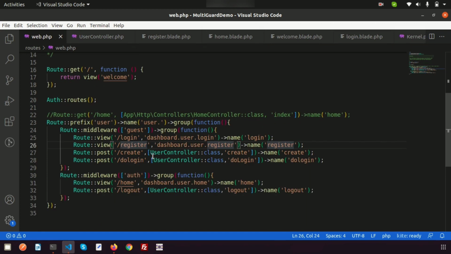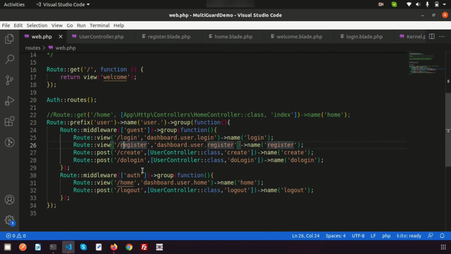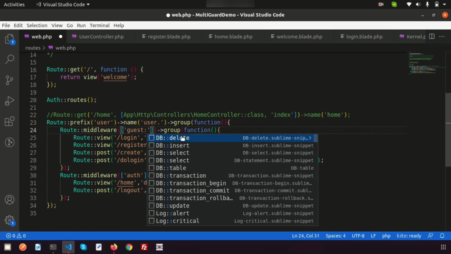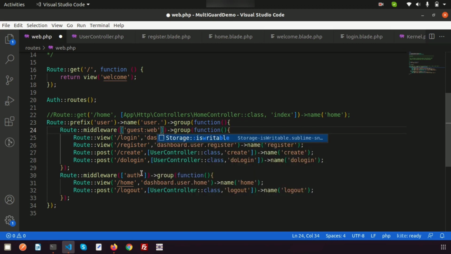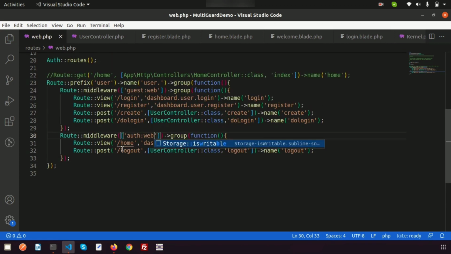So here you can see this is the user, and in all the places we are basically using the web guard. If you go here, you can see the guard is basically web. So we are creating this here. We simply need to add the guard here. Just write guest, and after guest use web. So we are using the web middleware for authentication, right? This is for the user, and we will create one for admin separately.